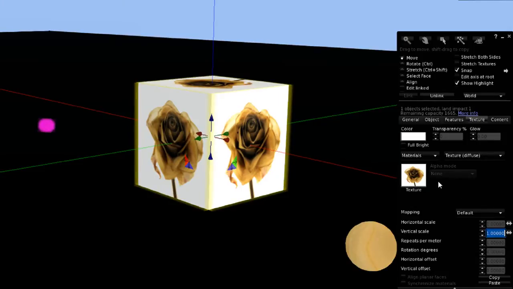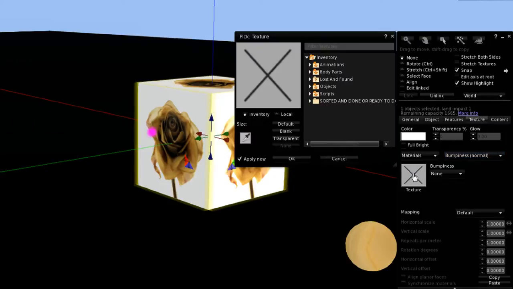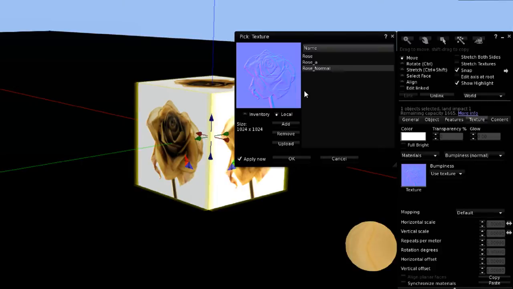The next thing I'm going to do is come into where it says Texture Diffuse, and this time I'm going to turn on the bumpiness. So with the bumpiness on and clicking on the texture window, I can come into my local and I can choose the normal. This is the one that we made. It's the bumpiness. So click on that and hit OK.